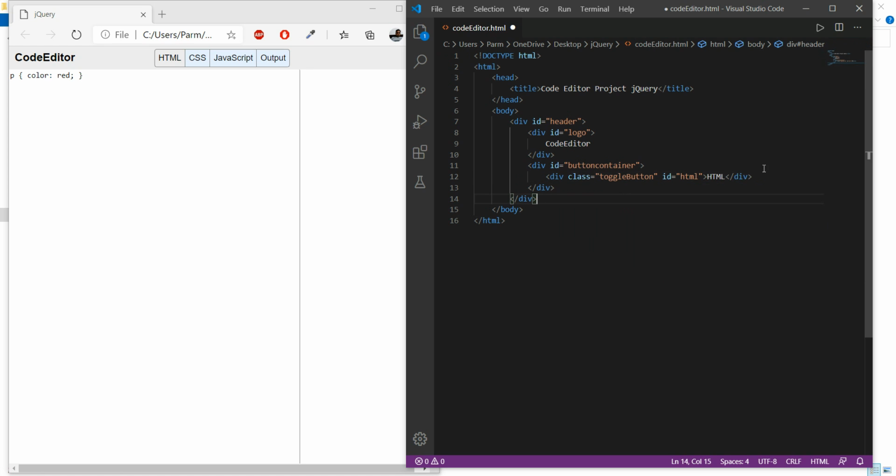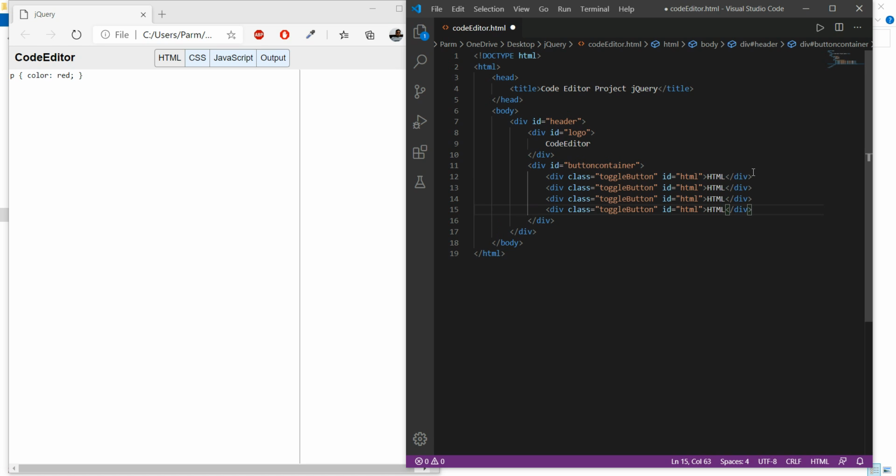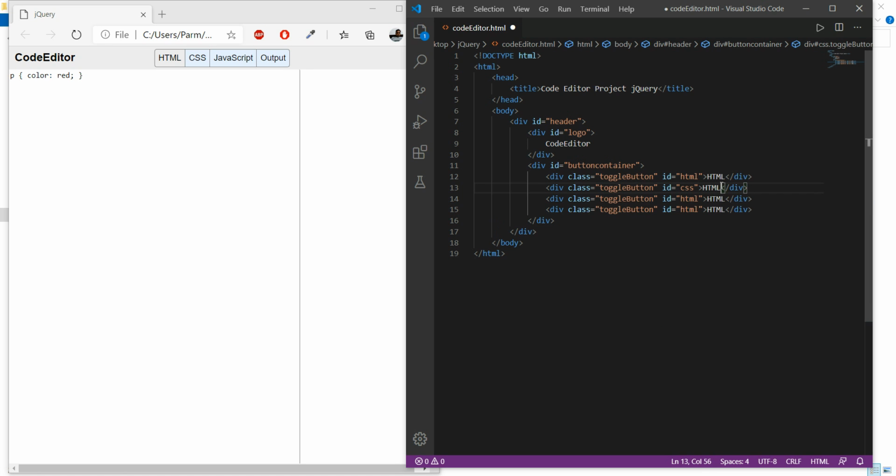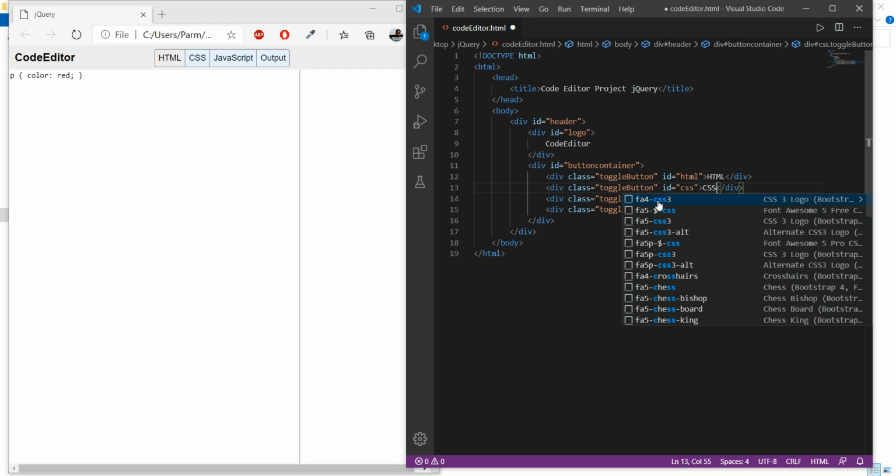HTML, and here the first option is HTML. So here we copy this again, Control C, and here we paste it. Then this is for CSS, JavaScript, and this is for output. Okay, so the rest will be the same. Here I will write CSS as the ID, and here I have the option as CSS.